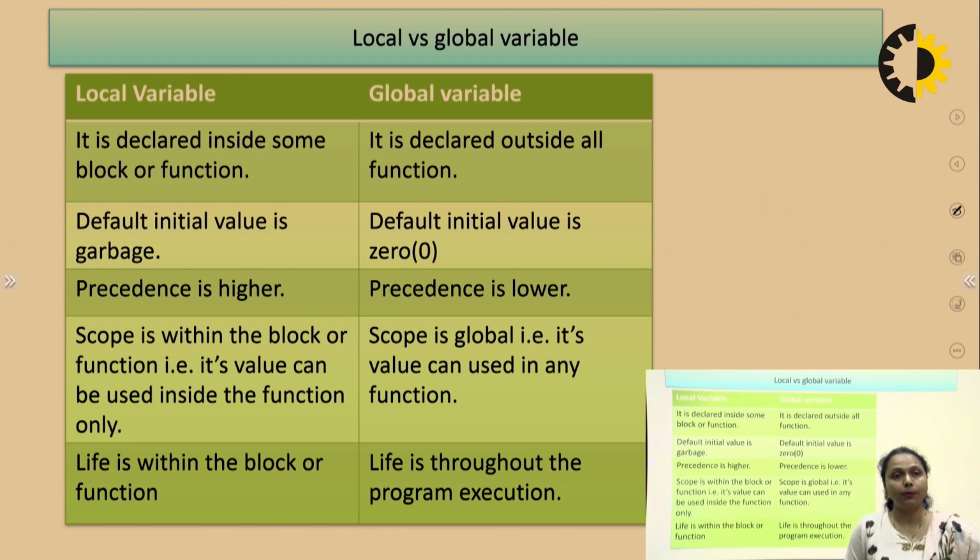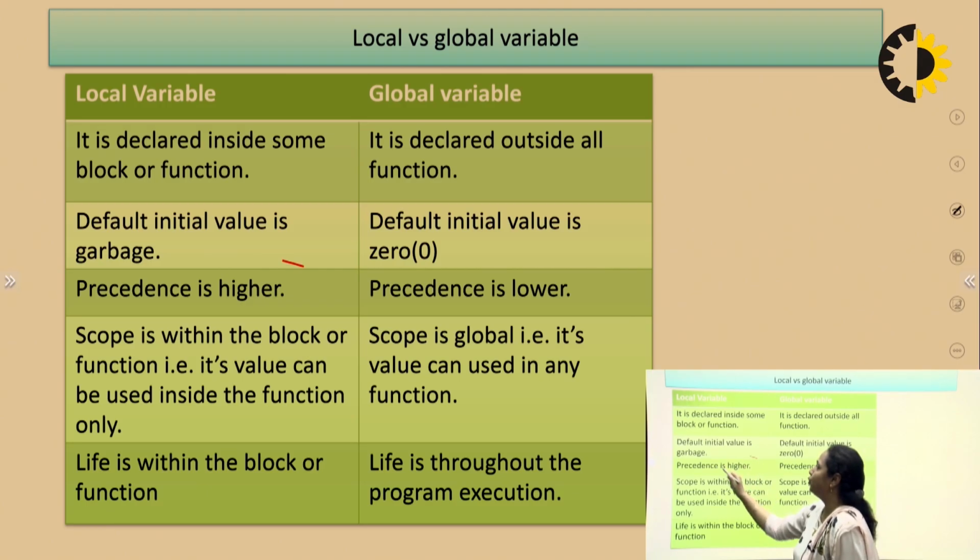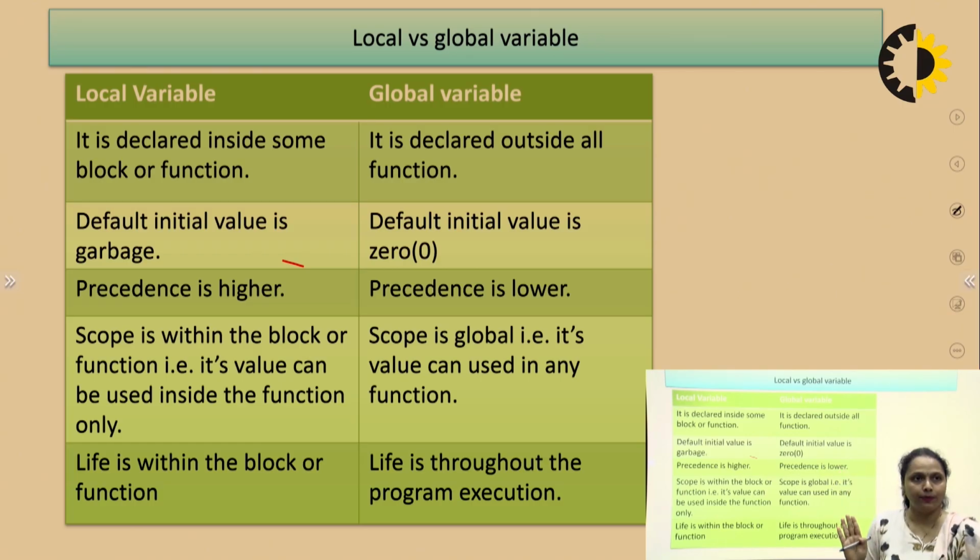Now when we talk about precedence, if the same variable is defined both global and local, in that case the precedence of the local variable is high, so the local value will be considered over the global variable. As for scope, the scope of a local variable lies within the function, and a global variable exists throughout the program. The life of a local variable resides within the function block, and the life of a global variable is throughout the program till the end of execution. I hope the local and global concept is also clear.